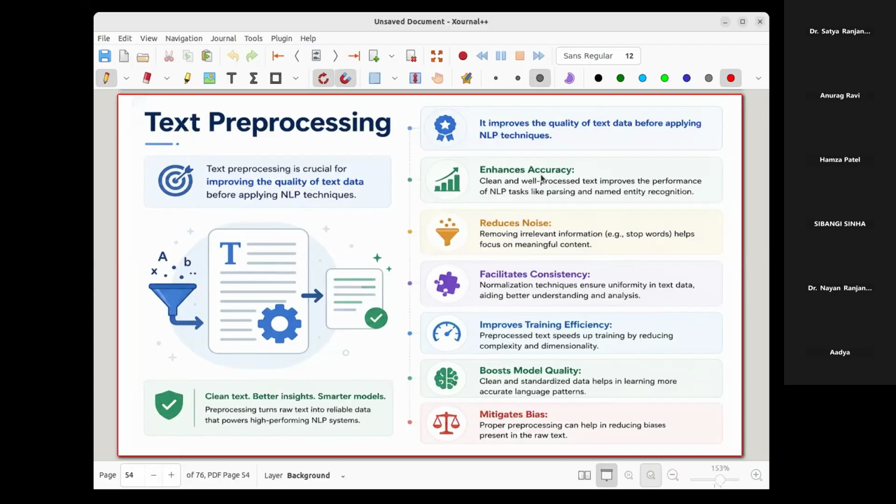So that will reduce the noise, and it will focus only on the meaningful content for that task. Okay. Number three is that it facilitates consistency. What does it mean? It means there are many normalization techniques. Some normalization techniques we have discussed in your text cleaning part. Here also the same kind of normalization techniques we are applying in text pre-processing.